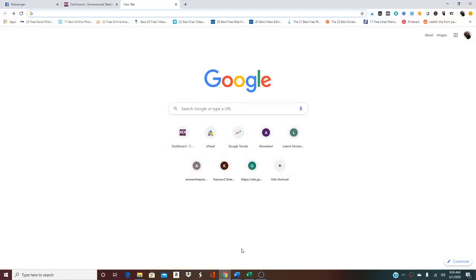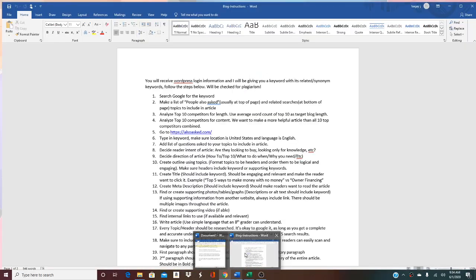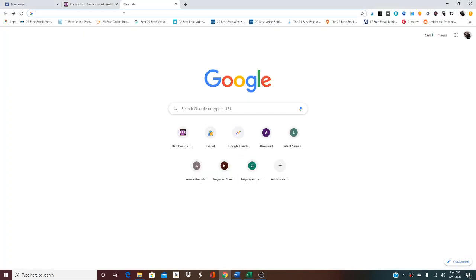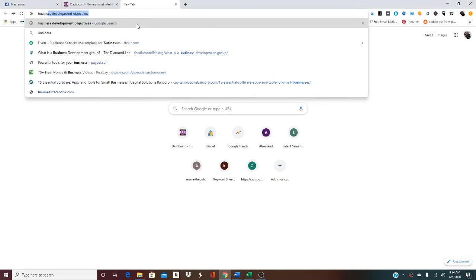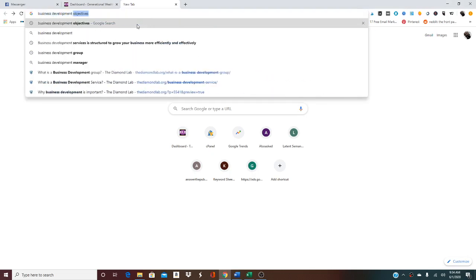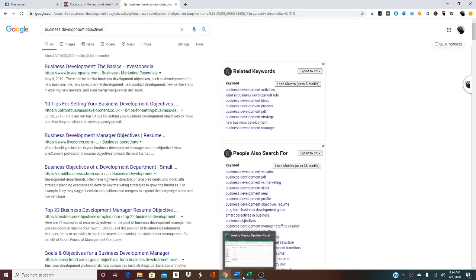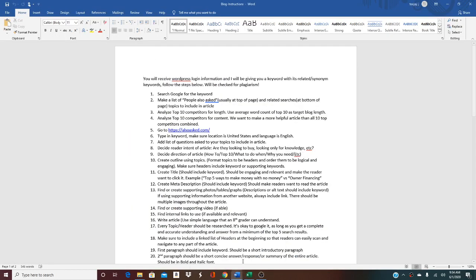All right, so today we are starting at the beginning. Using the blog instructions, I'm going to go through it step by step. So, number one, search Google for keyword. Let's use the keyword business development objectives. And we've searched it. Obviously, not a hard step, but the first step.